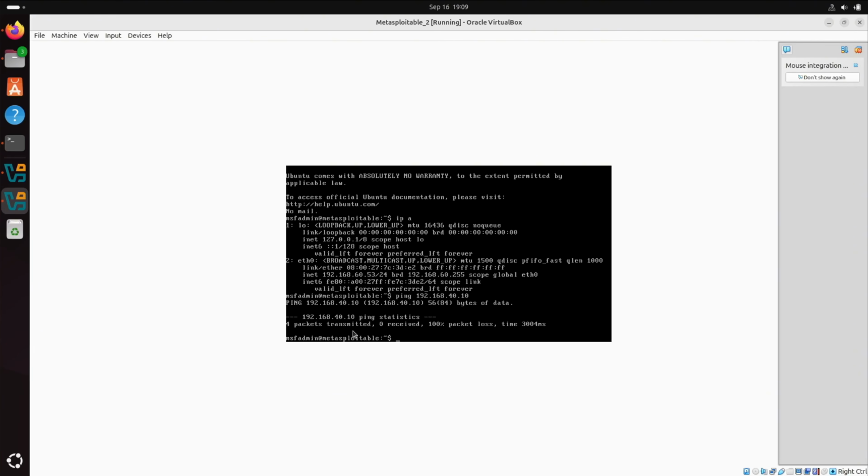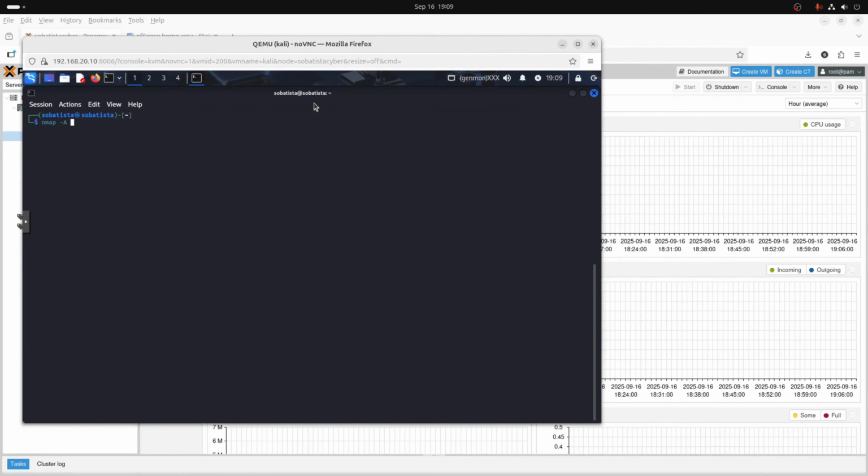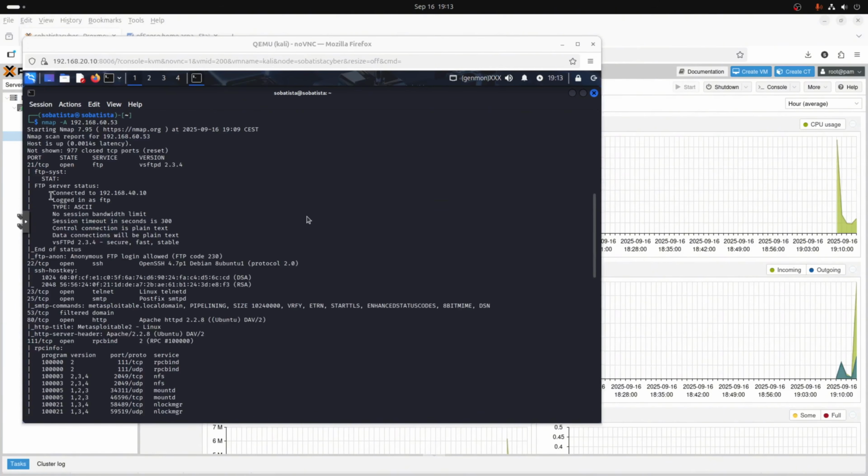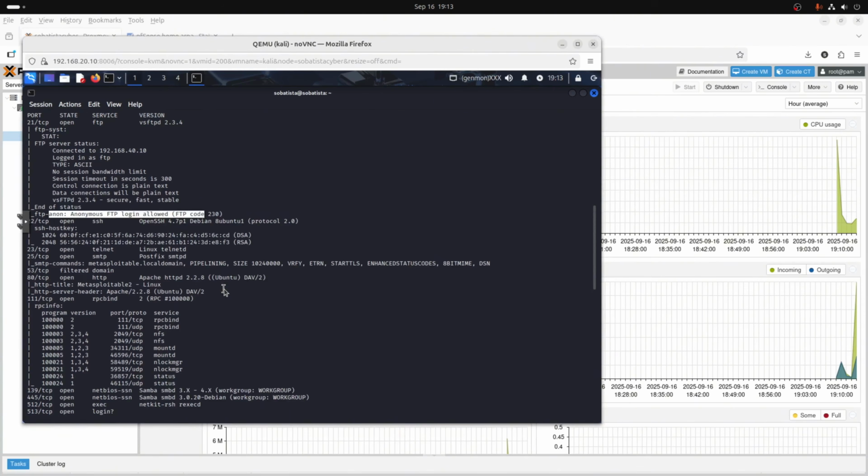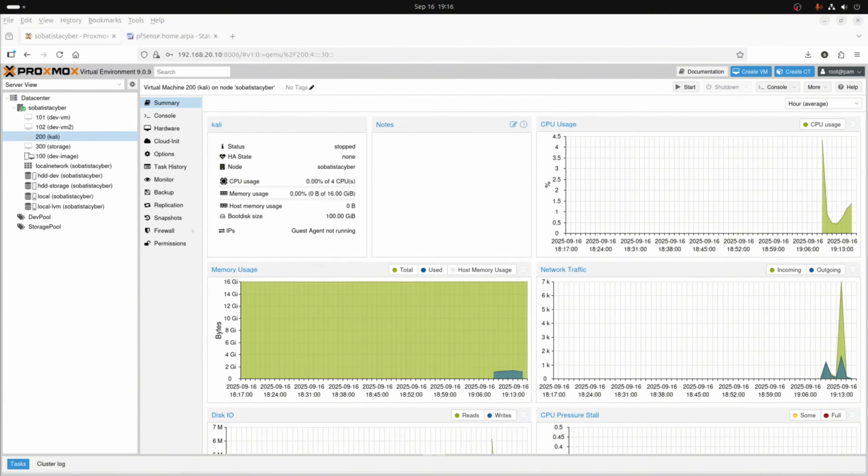And lastly, let's run an nmap scan to see if this is working well. So nmap -A and let's scan our vulnerable machine. 192.168.60.53. And we have a great output with a lot of things to exploit. Nice work, guys. And the last thing in this video is about the logs.